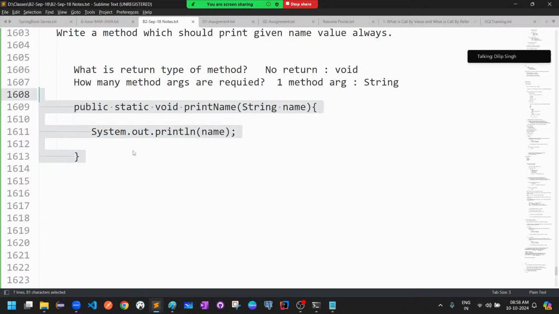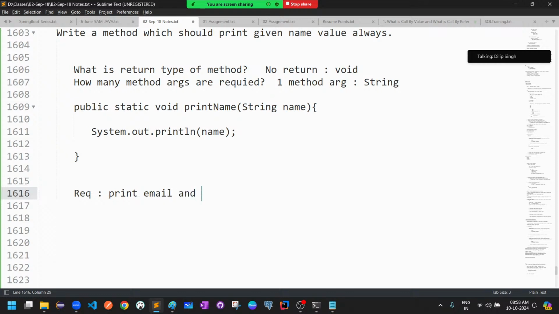Now I'll give you one more requirement and I'll quickly write the program, the method itself. So what is my requirement here? Print email and age from one method. Okay, only one method. I can write it like this also: write the method which should print the email and age of a person.